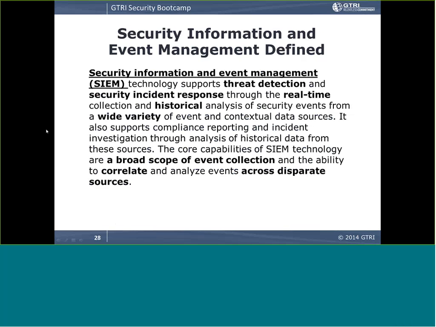And then this is just the Gartner definition of what a SIEM is. I'm not going to read through that. You're welcome to read through that. I'm not going to read it to your ears. That's really not fun.